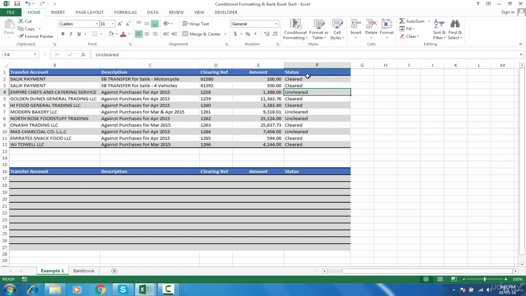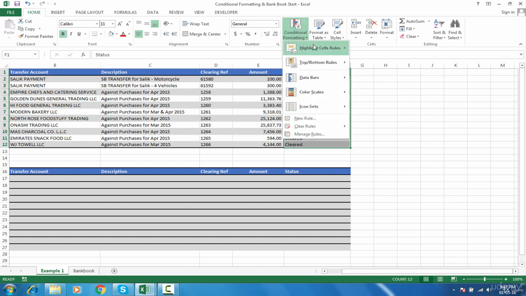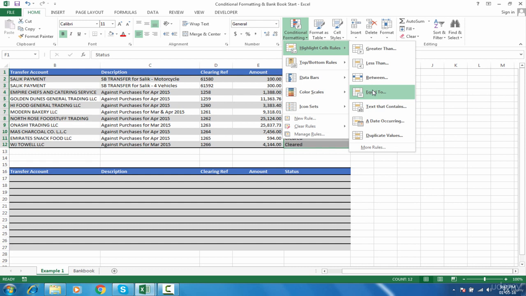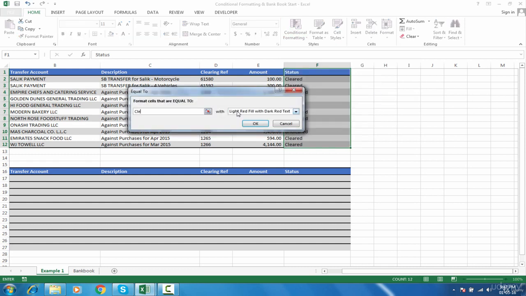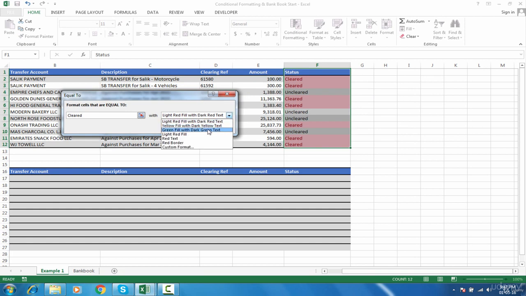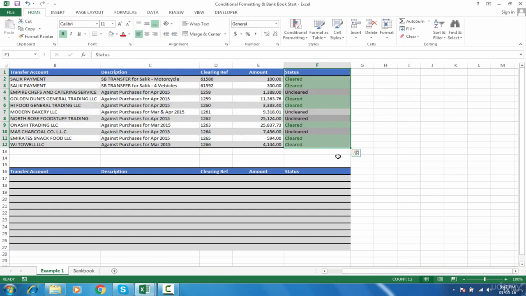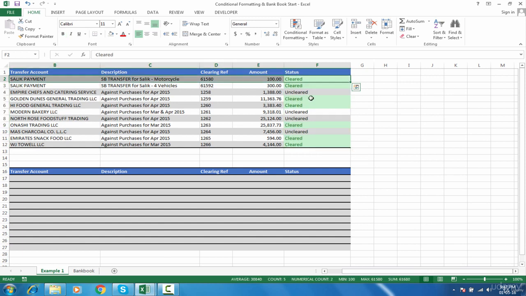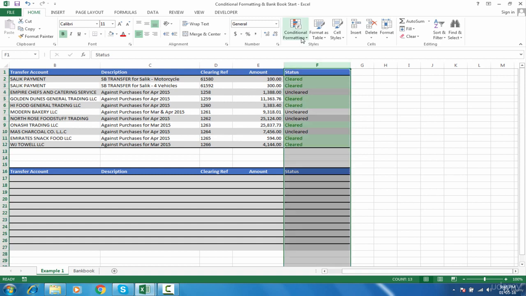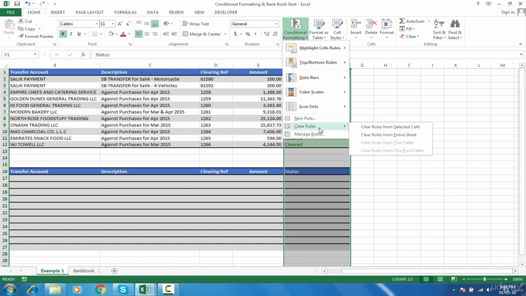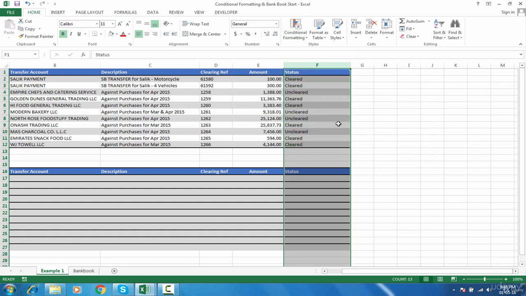Now you might think that this is not very difficult because I can just select all of them, go to conditional formatting, highlight cell rules, and equals to, you can write cleared, and just change the color and click OK. Now I don't want that. Rather, I want to highlight the entire row. So I need to get rid of this conditional formatting. Just select the whole column, go to conditional formatting, clear rules from the selected cells.